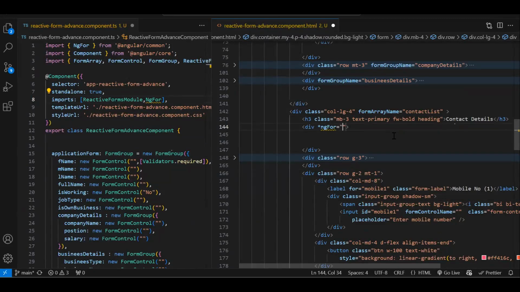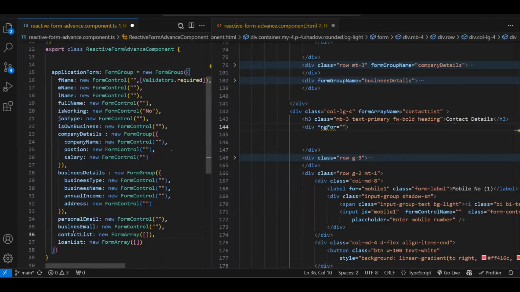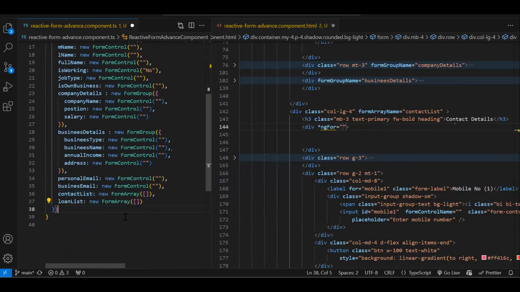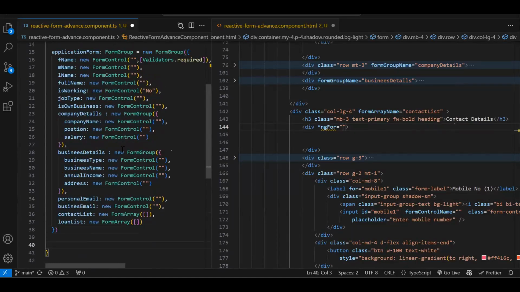Now what we need from our form, we have got many controls, right? What we need is this particular instance, this contact list instance. For that we need to create a get method in your .ts. How do we create a get method? I need the instance of this particular control, but this control is going to have an array of form groups. That's why I'm creating a get method, so that I can directly use it in HTML. So let's create a get method.